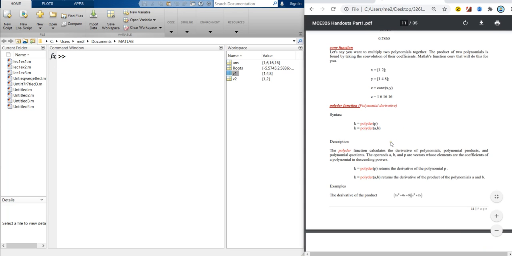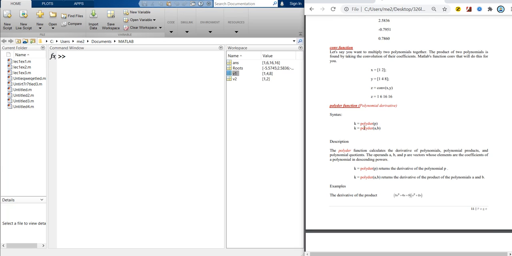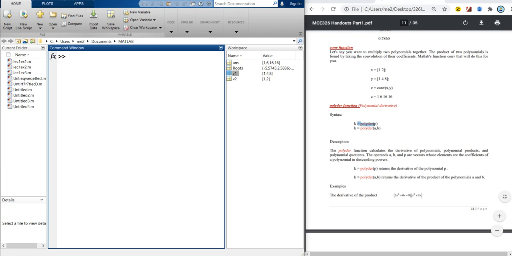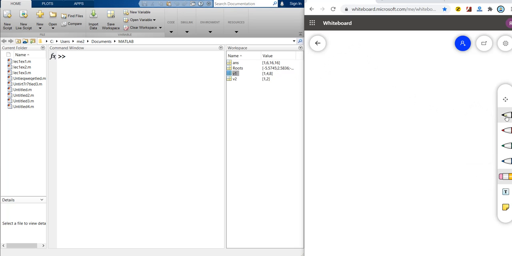Now another function, derivative. How can you find the derivative of a polynomial? We have a built-in function called polyder. We can use it in two forms. As an example, I have v1. Let me show you the v1. The v1 here is 1 4 8. That means it is x to the power 2 plus 4x plus 8.